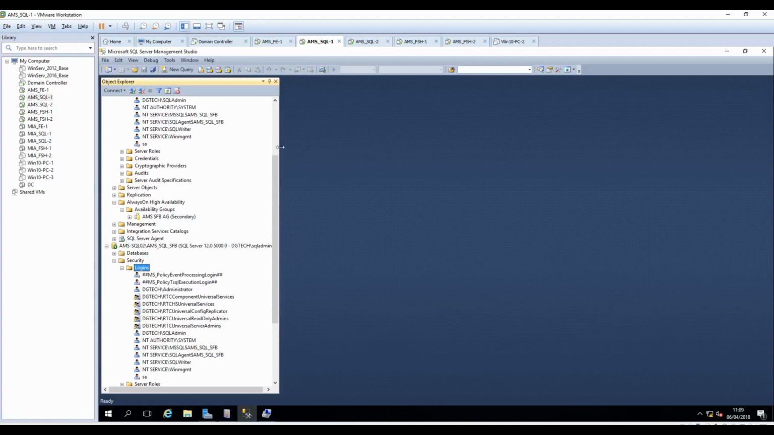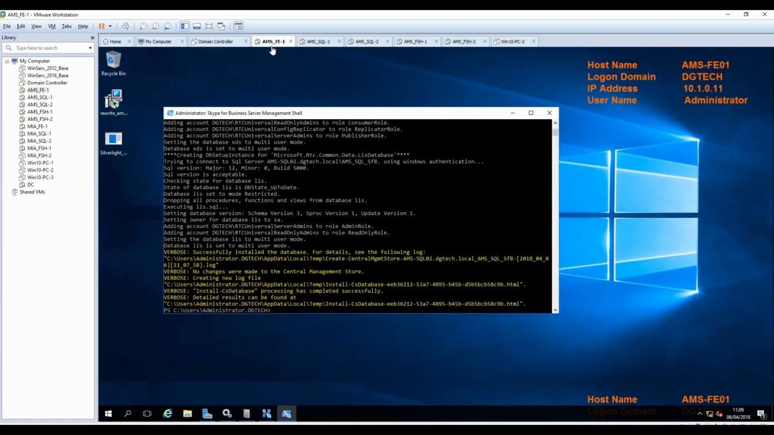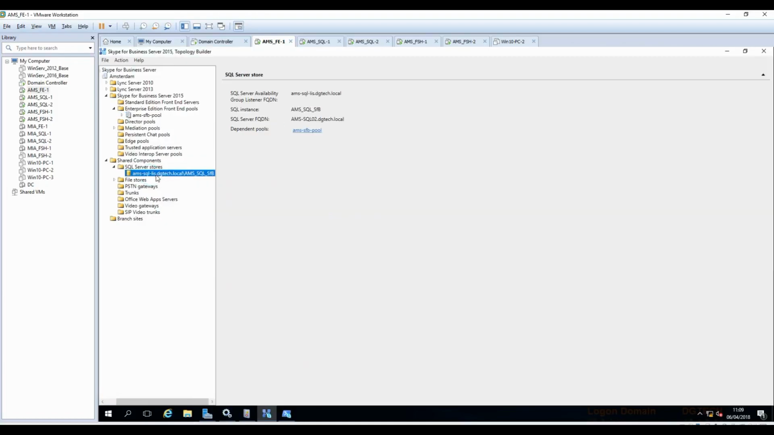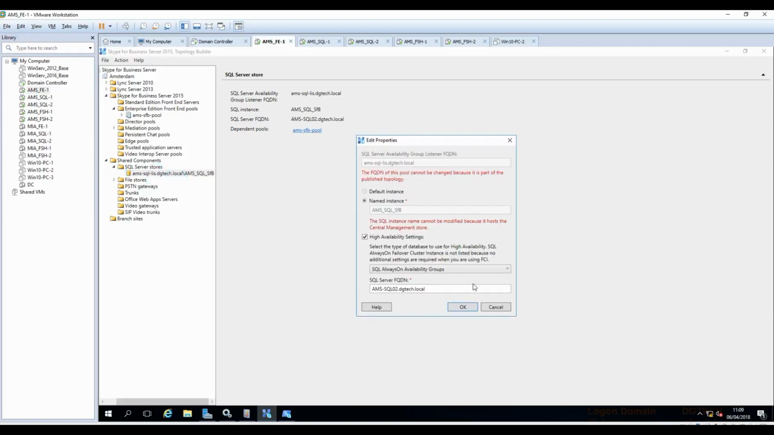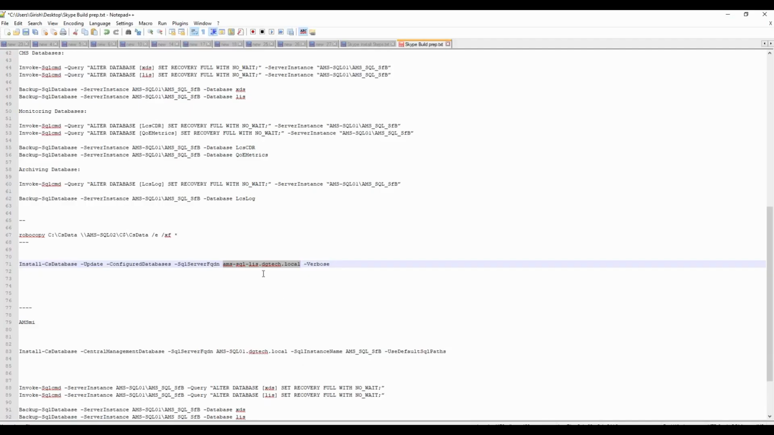Alright, we are still not done with all our steps. There's one last step we need to do. Right now, this is still pointing to SQL2, so we have to make it a bit more generic. As a matter of fact, we have to select the same as that of the listener. So let's just do that.